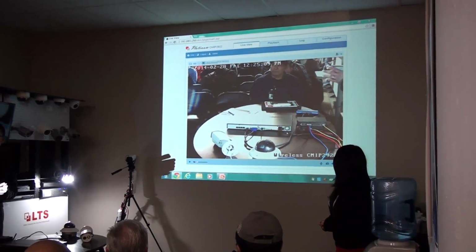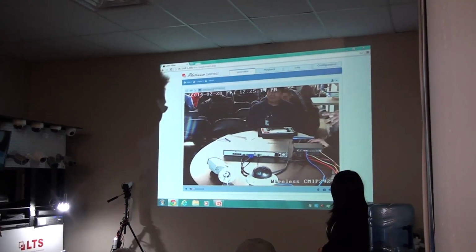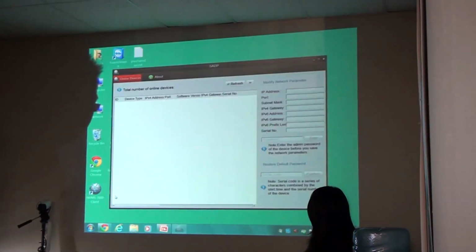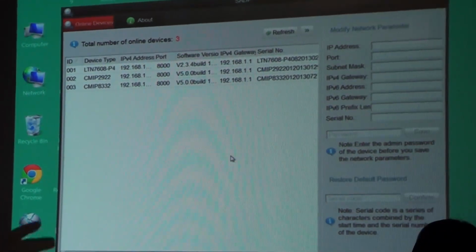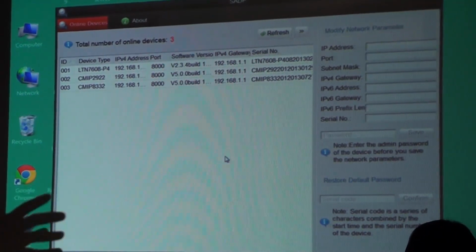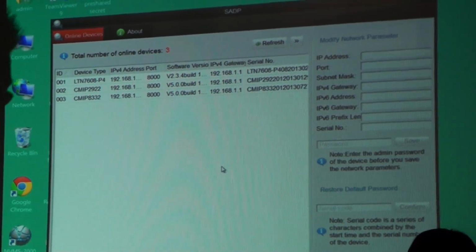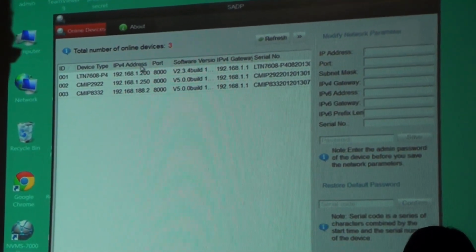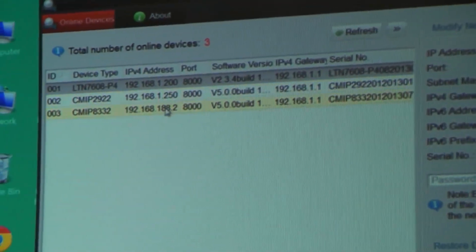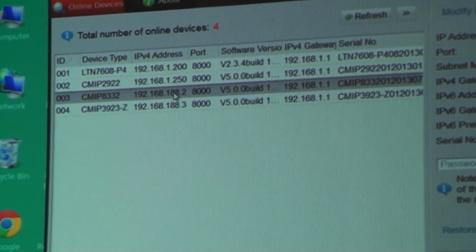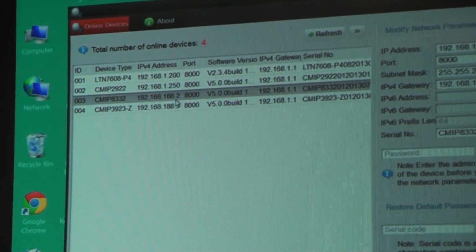Now I'm going to show you a program I mentioned before. It's SADP, a Platinum tool. Basically, this program will show you all the Platinum devices on the same network, even though the camera IP address is completely different. You can change the IP address on it. For example, our DVR here, 7608, we assigned it as 200. One of the cameras that we used before, which is this one, is 188.2, a completely different network, but you're still able to pick it up.